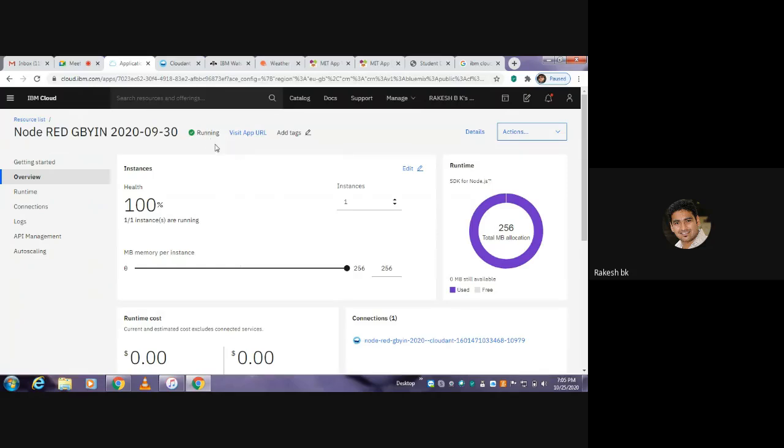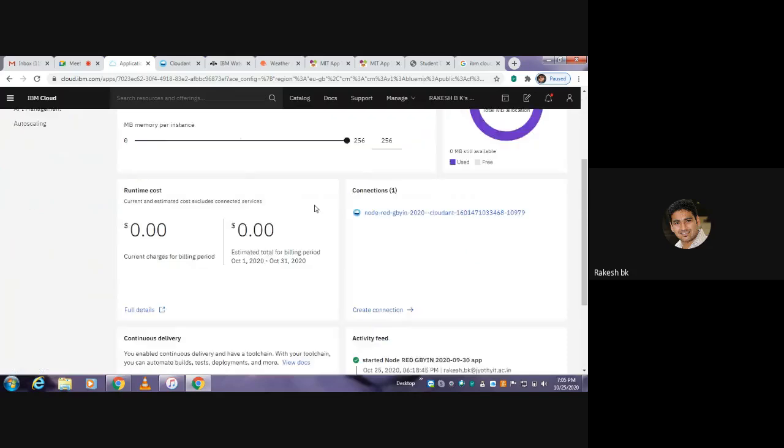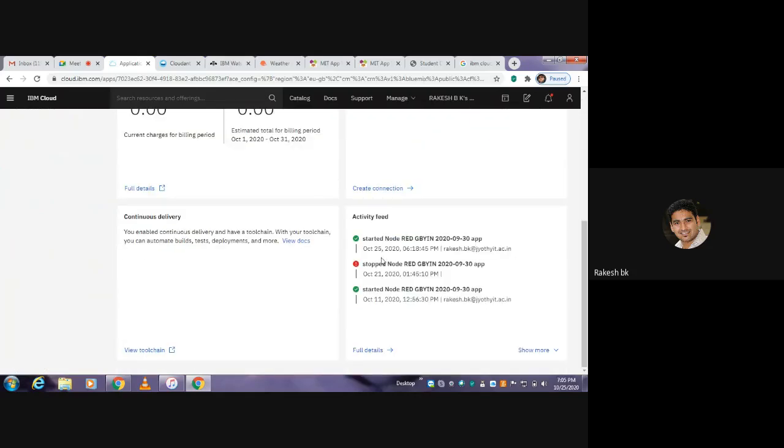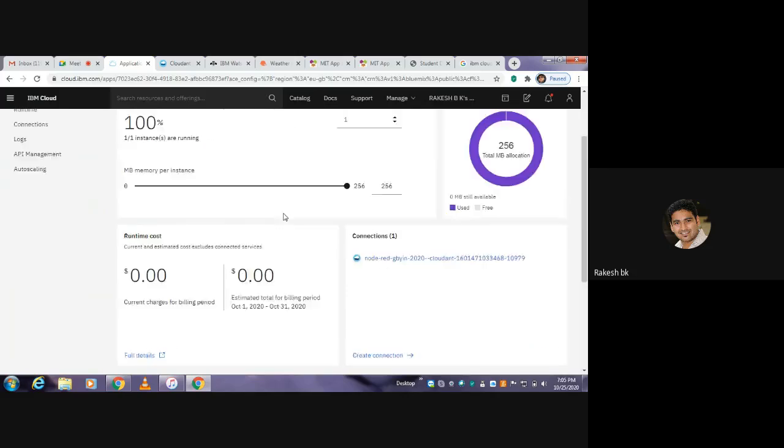So you can see that it is running, and there is a visit app URL and add tag option. I'll click on this. So this is active, it is running. It is deactive, you scroll it down. So you can see the activity feed, when it was active and when it was stopped, and you can just look into the activity status.